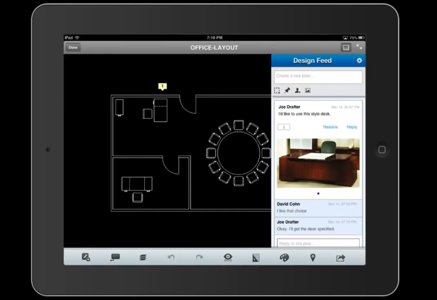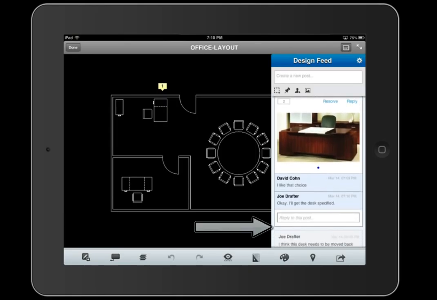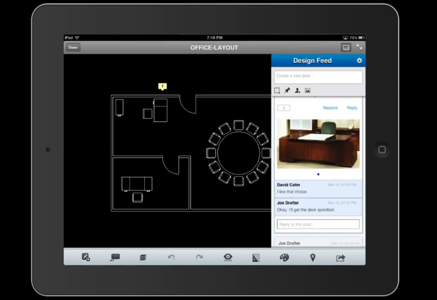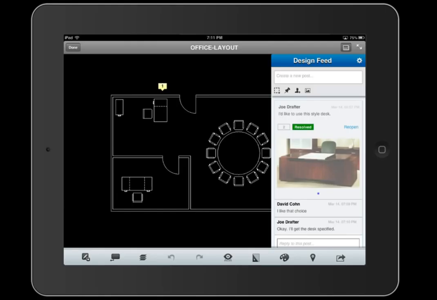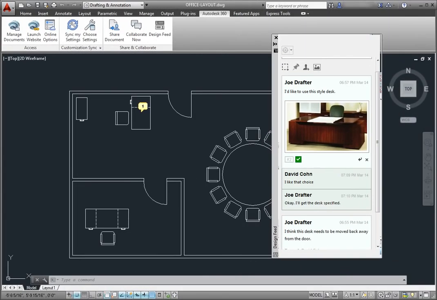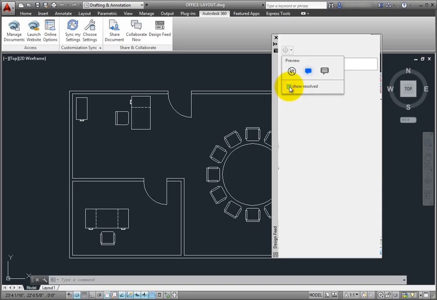Back in the field, my collaborator can immediately see my replies in the Design Feed palette in AutoCAD WS, and he goes ahead and marks the second post as resolved. If either of us no longer wants to see resolved posts, we can change the Design Feed settings to hide resolved posts.